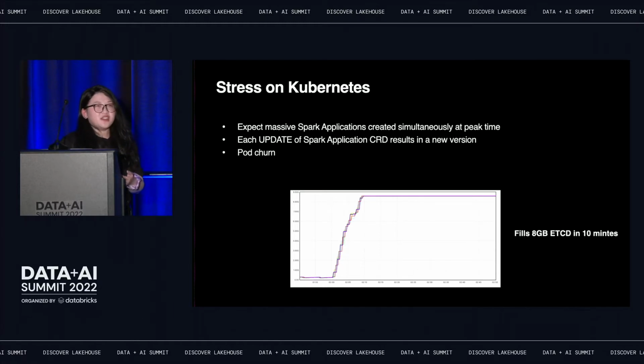Why so? The storage actually serves all the Kubernetes resources, including Spark applications, pods, services, as well as the events, which are automatically generated when you create or update something in that cluster. In addition, each update to an existing resource actually creates a new version of the original. Plus the pod churn in the hyper-parallelism wide case, all this adding together creates significant pressure on the cluster at peak time.